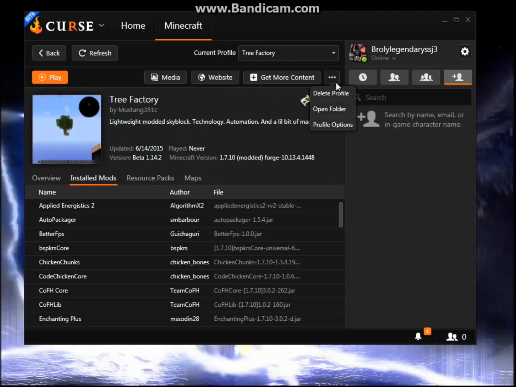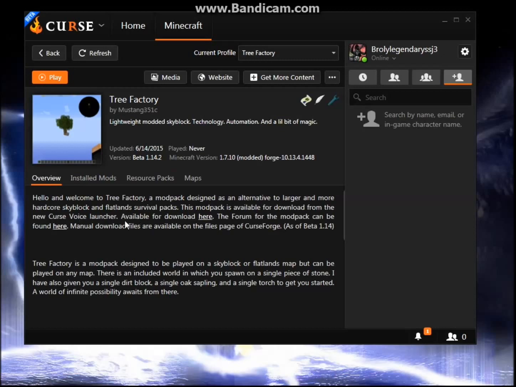And right here, you could delete the profile, open the folder of where the mod pack is at, and profile options. I'll also show you what this does later on. But alright, now let me show you just these tabs right here. Overview, this is basically the same thing you see before installing a mod pack. When you click on it, it just gives you an overview and you install it. So this is the same thing.